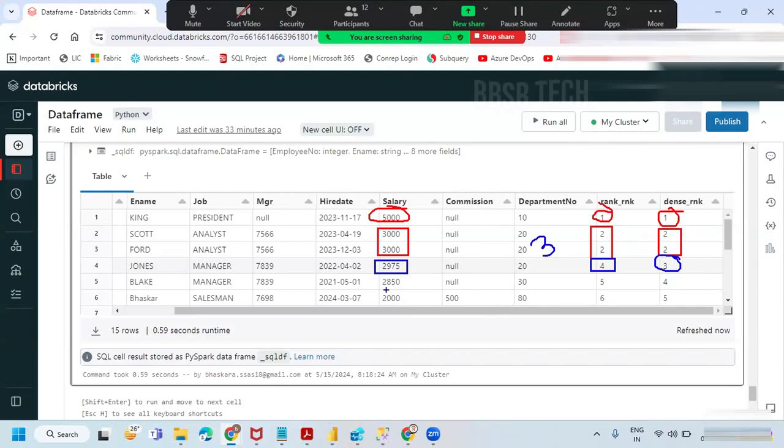Okay, so that is the difference. Here, rank is going to skip if there is the same rank. If you have more than one record with the same rank, then it is going to skip one time here. But here in dense rank it is not skipping, it is giving perfectly as it is.